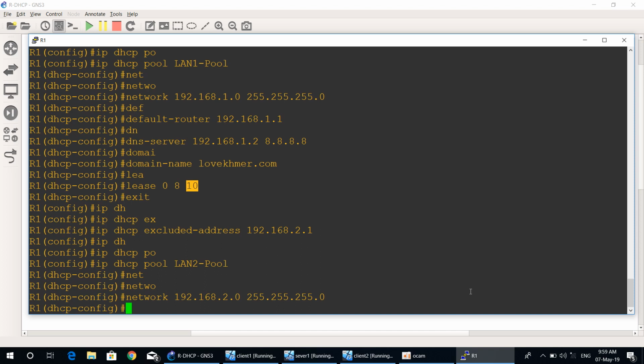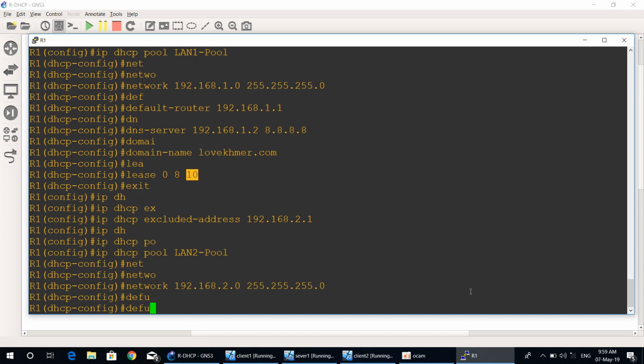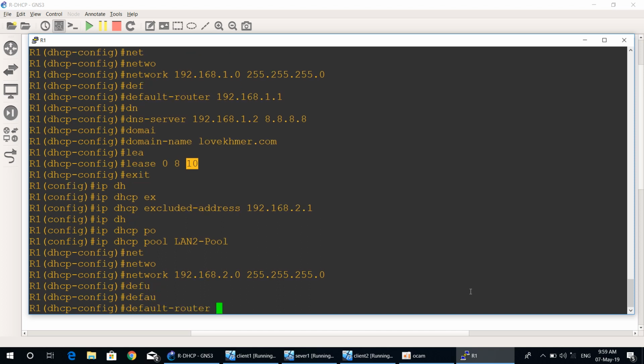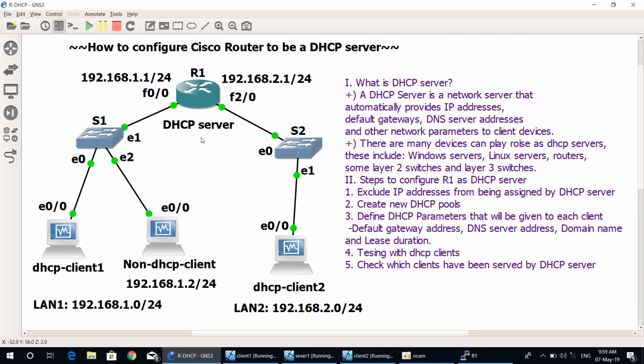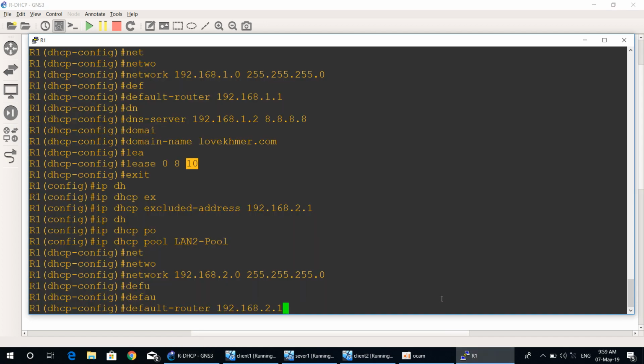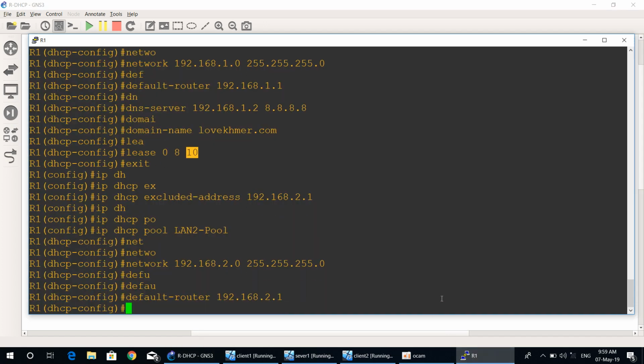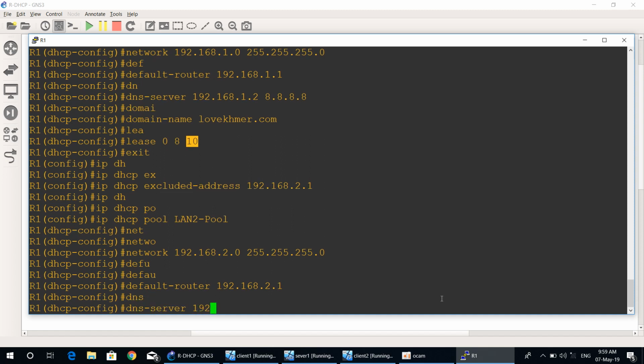So I define the default gateway with the command default-router 192.168.2.1. As you can see in the picture, this address is the default gateway of the clients on the LAN 2. And then we define the DNS server address with the command dns-server. In my case, 192.168.1.2, and another DNS server 8.8.8.8.